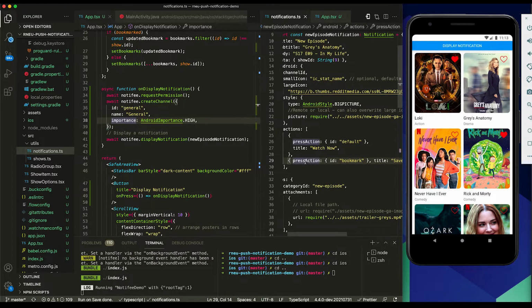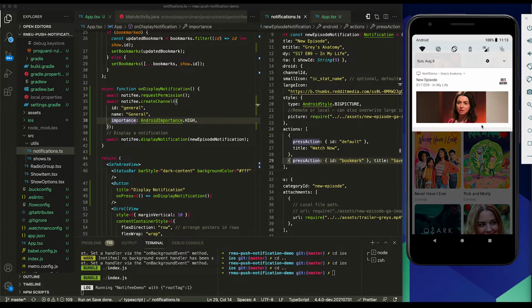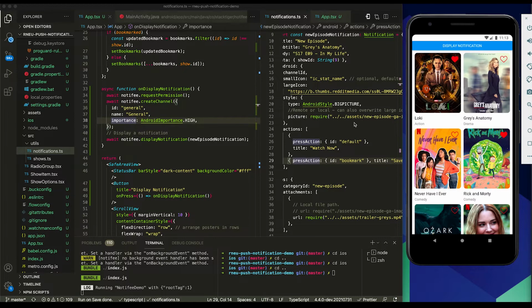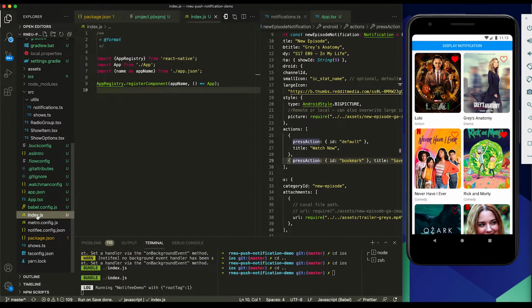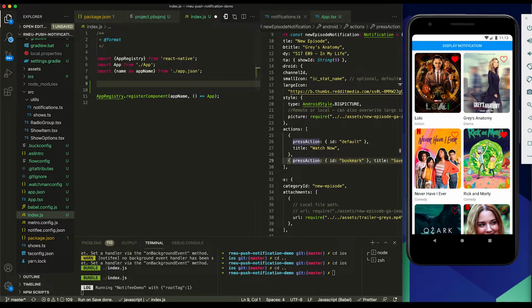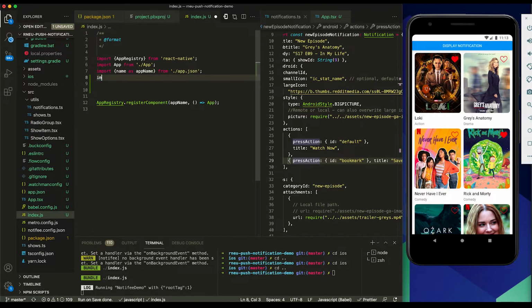So before we actually display this, or we can display this and show you, the buttons won't do anything much until we add the event handlers to know, okay, user has actually pressed these buttons. So the first thing we need to do is add a background one. So we just import Notifee quickly, import Notifee.